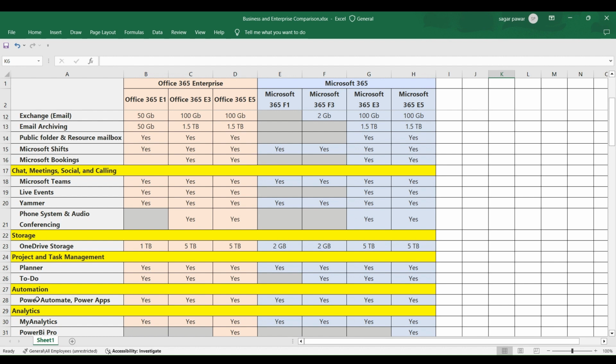Again, under planner, project and task management, planner and To Do. So Planner is supported by all the plans. No change here. To Do is supported by all the plans except F1.